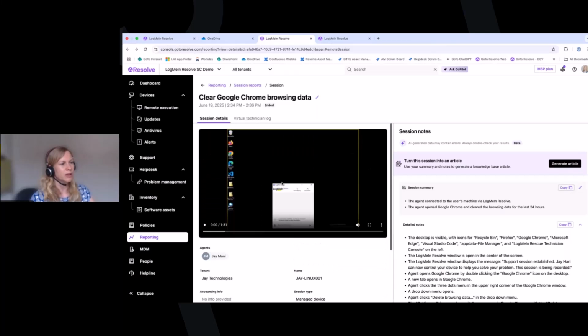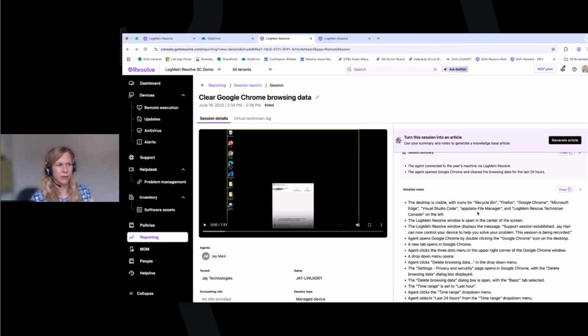What's new here is that there is an AI-generated session title based on the session notes that can also be edited if you feel like you want to change this a bit. And now on the right-hand side, there are the AI-generated session notes. So based on the recording, the AI gathered, analyzed, and interpreted all the available session data and now provides a summary as well as some detailed notes.